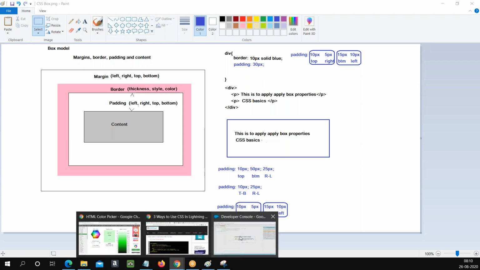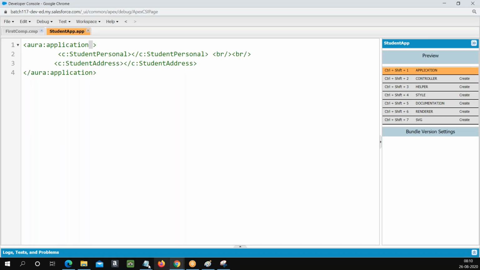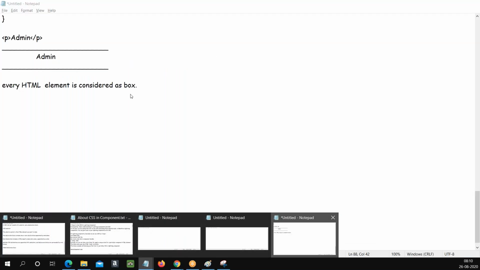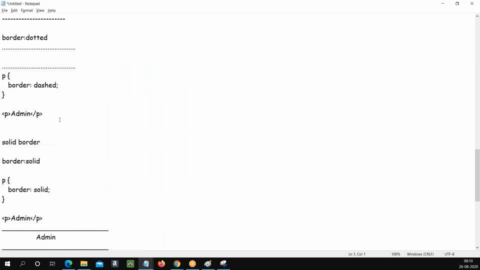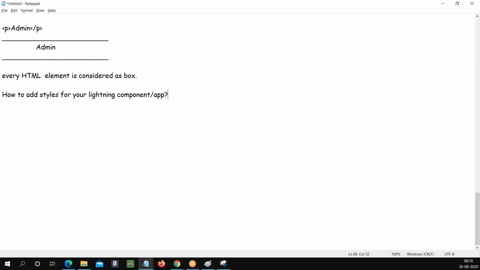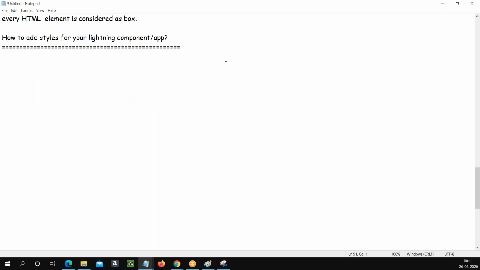Okay, then we'll move on to quickly how to apply CSS for your lightning component. In general, there are three possible ways you can apply CSS for your lightning component.